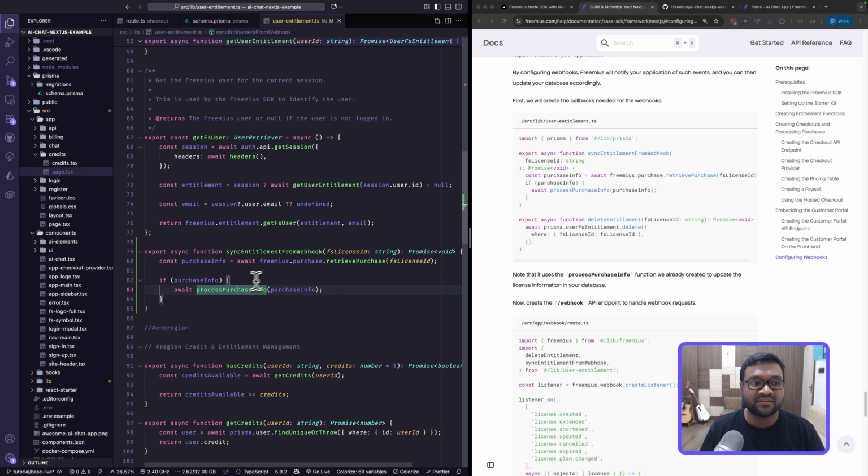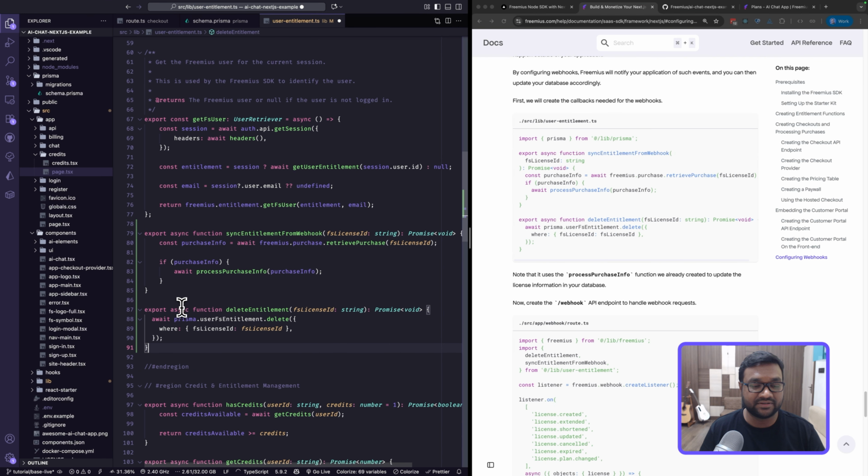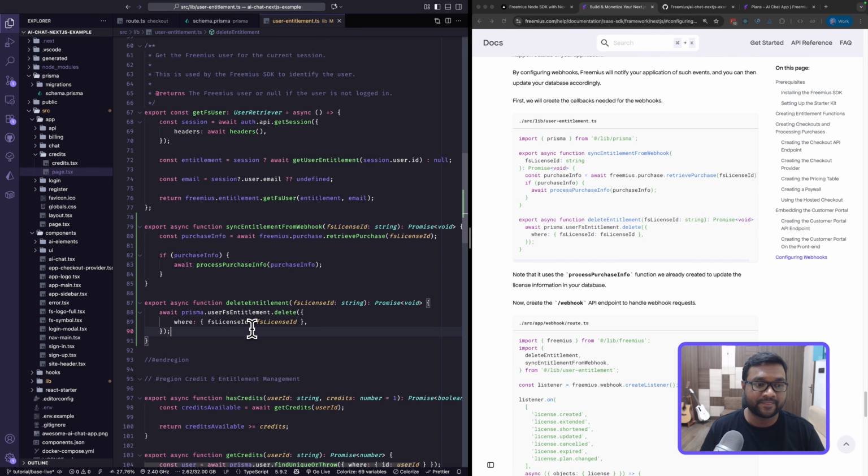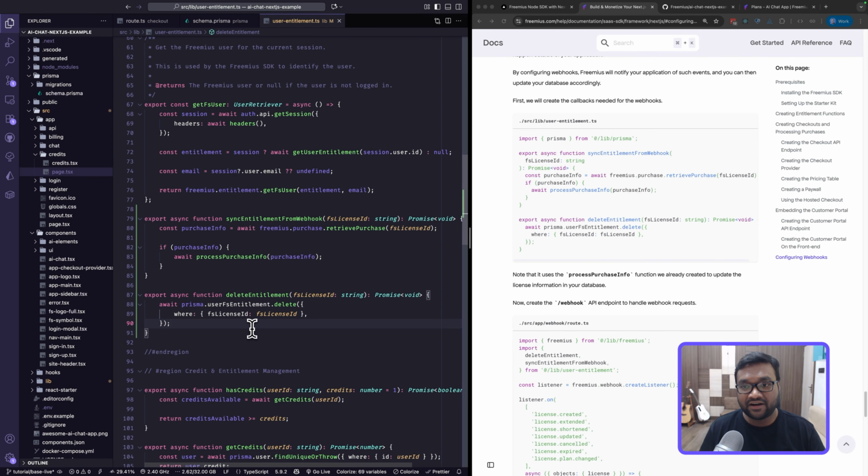Next, we also need to write a handler when entitlements are deleted from Freemius. This can happen due to manual action from the developer dashboard, or in case users want to erase their data. In that case, let us copy the delete entitlement function that we have on our documentation. This is pretty straightforward. This is just a database operation that erases the record based on the license ID. With this, the functions needed for the webhook listeners are now complete.